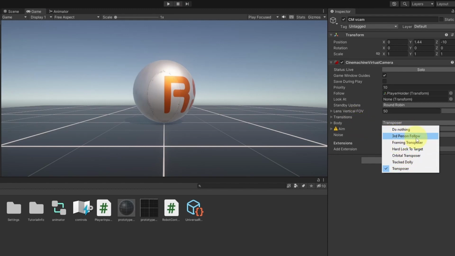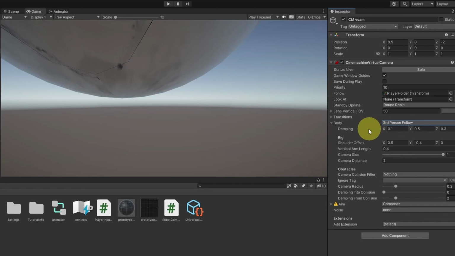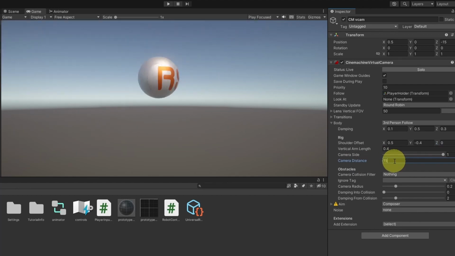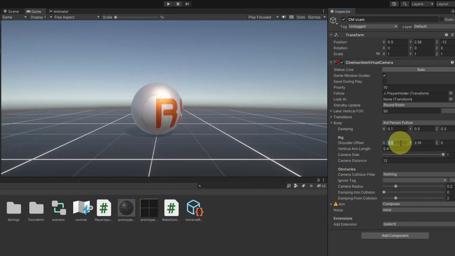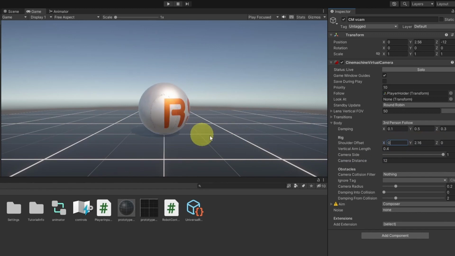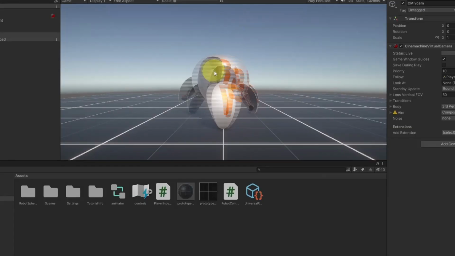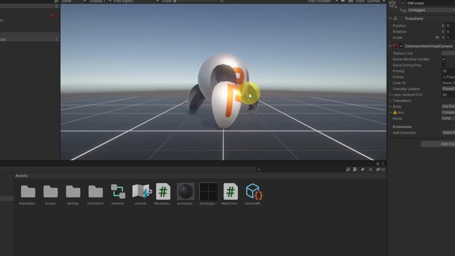Let's try a third-person follow. And this will give you more options. The same thing, we have the offset, we can adjust it, as well as the camera distance. So let's use 15 or maybe 12. I'm gonna move it a little bit to the top by changing the Y offset. For the X, I'm gonna use 0 because I want it to be in the middle. I highly recommend you to play with these settings. And there you go, the camera is following the player.